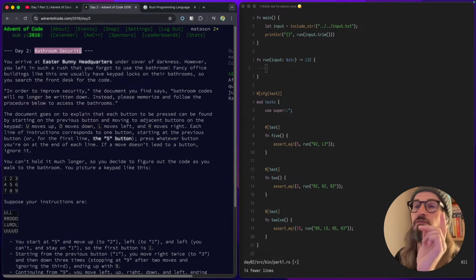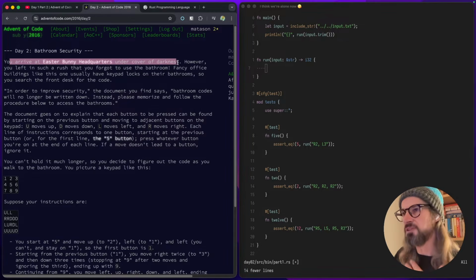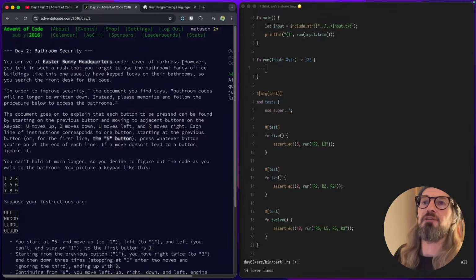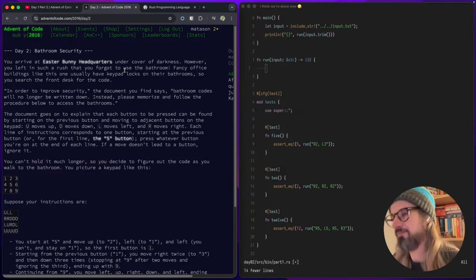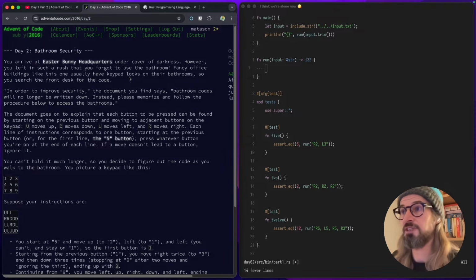Bathroom security, a very important topic, dear to my heart. You arrive at Easter Bunny headquarters under cover of darkness. Ooh. However, you left in such a rush that you forgot to use the bathroom. Story of my life. Fancy office buildings like this one usually have keypad locks on their bathrooms. Okay, I worked in a lot of fancy offices.